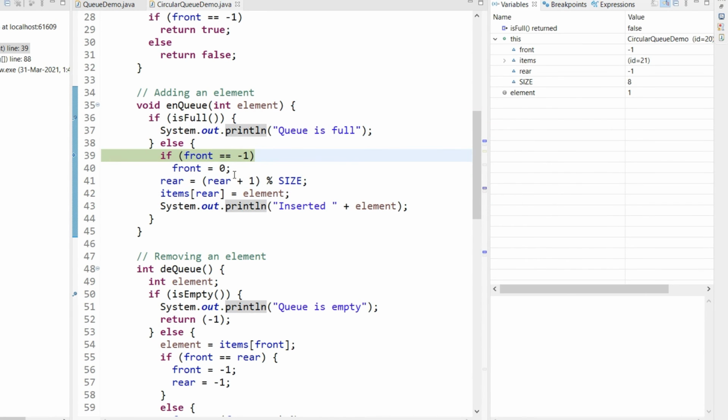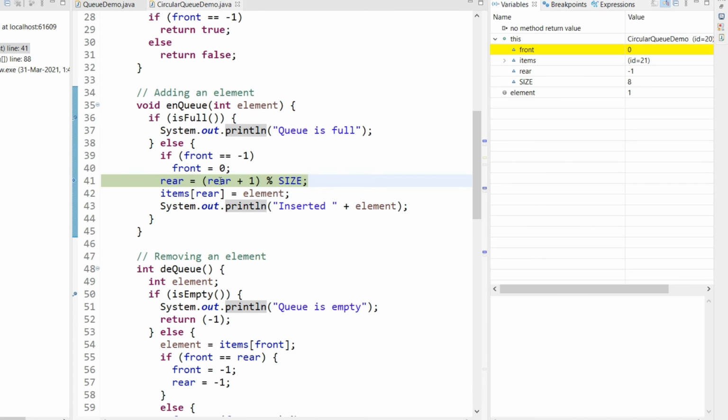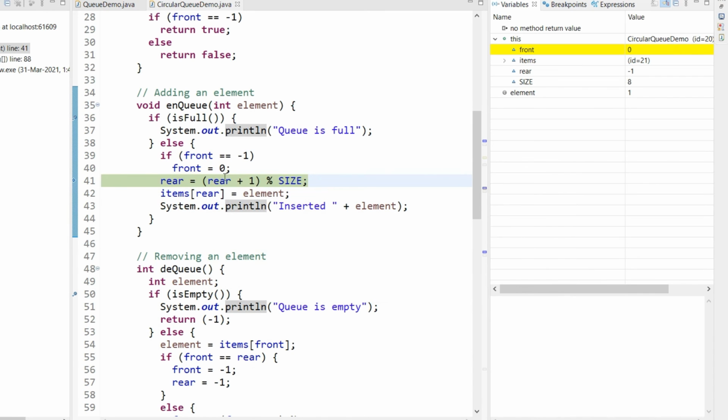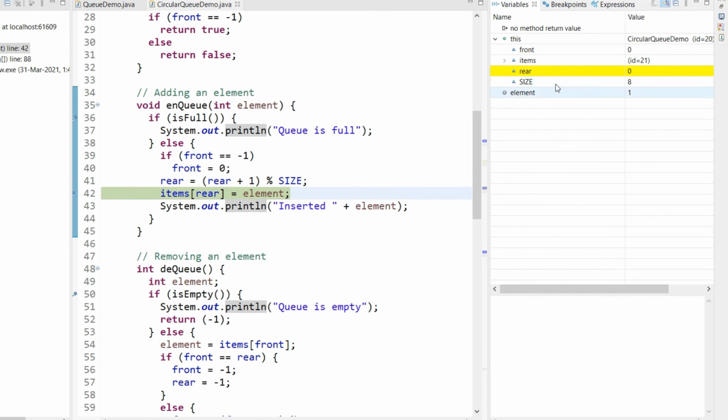So if this is the first element, where will my front point? My front will always point to -1 if we are going to insert a first element into the circular queue. So in this case, my front will move to 0. Now my rear also has to move to 0, right? So how can we do that? Rear minus 1 plus 1 is 0, and 0 modulo size will return the rear value as 0 only. So see, here the rear is also set to 0.